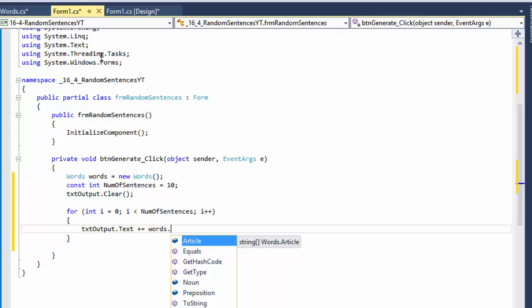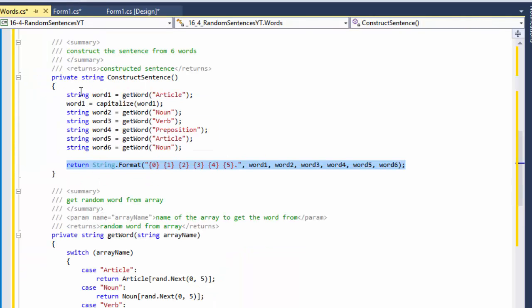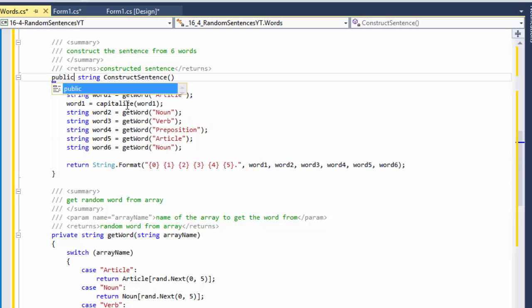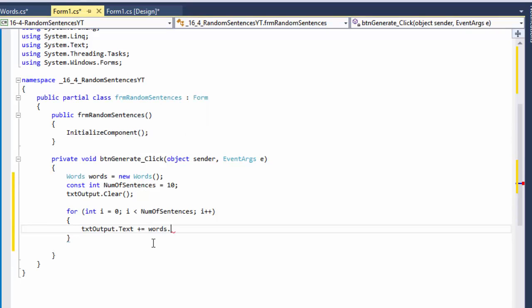We'll simply now call the method called construct sentence. I think I forgot to make it public. Yeah, this is supposed to be a public method. So it's going to be words.construct sentence, and that should just output the sentences in the text box. 10 of them, because we loop 10 times, and it keeps adding instead of just overriding each sentence. If I don't use plus equals, then the sentence would be overridden. It would only be one sentence at the end, the last one that is generated.